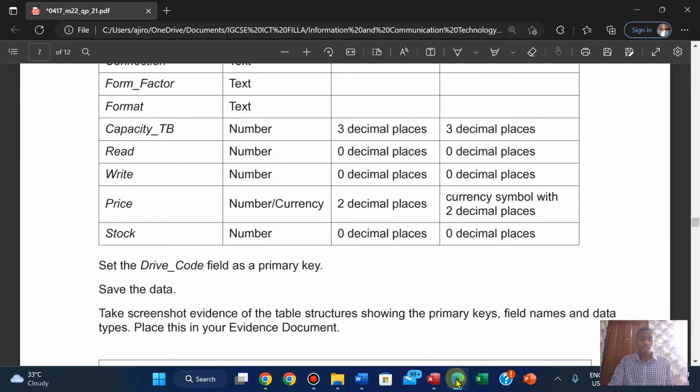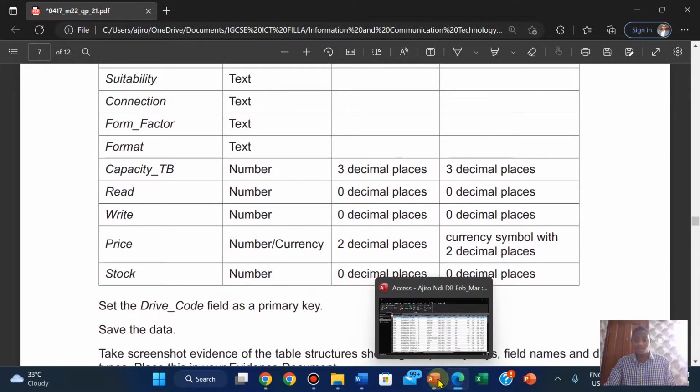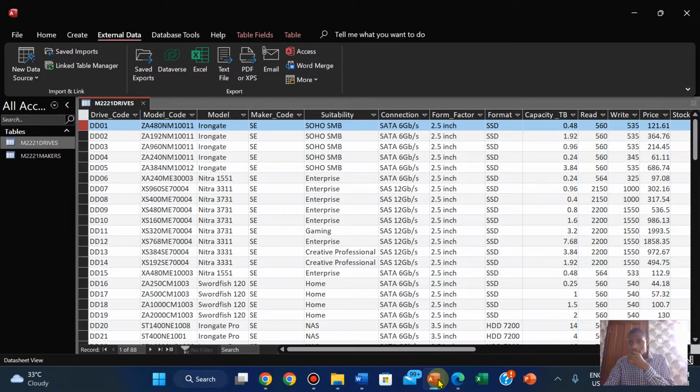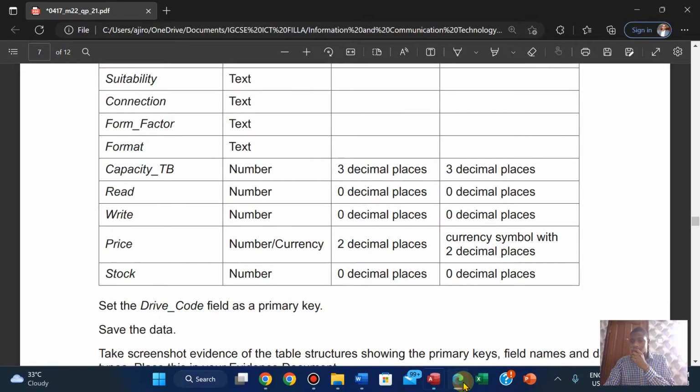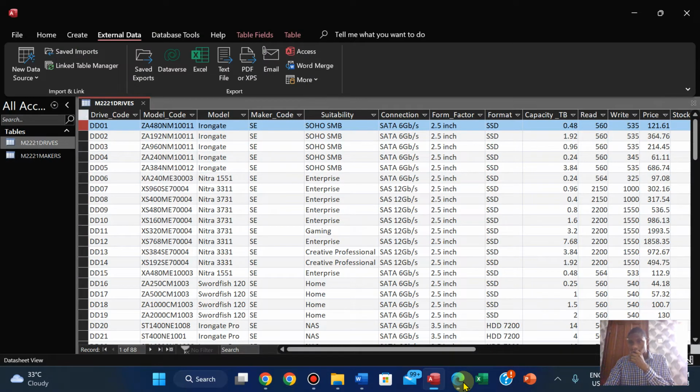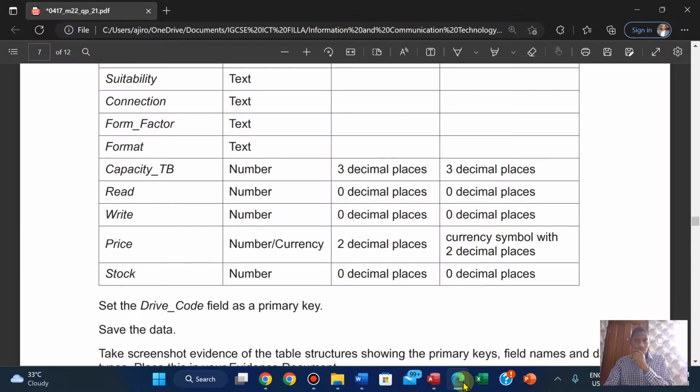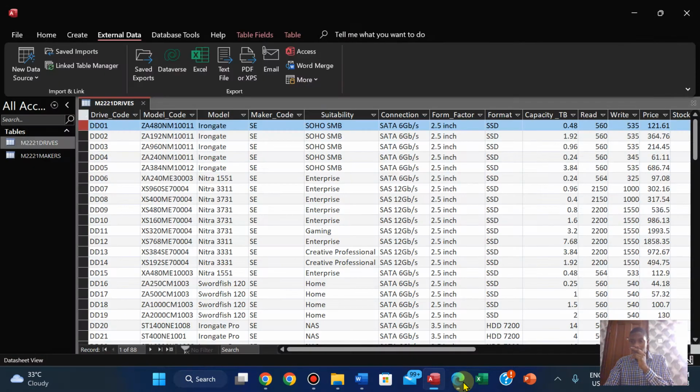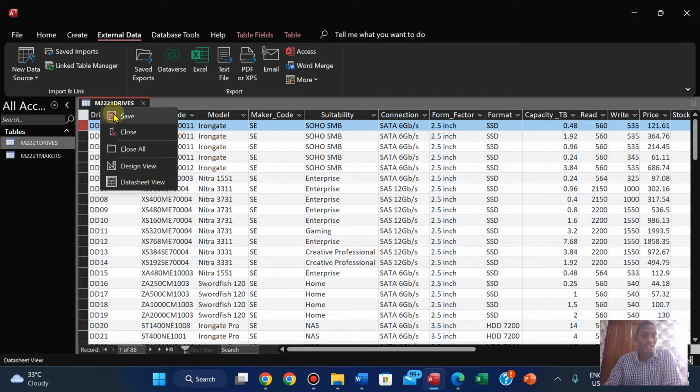So this is actually going to come to play. So read and write is zero decimal places. Okay. The price is going to be currency symbol with two decimal places. Okay. And capacity TB is in three decimal places. Okay. So let's save this and let's get that done.